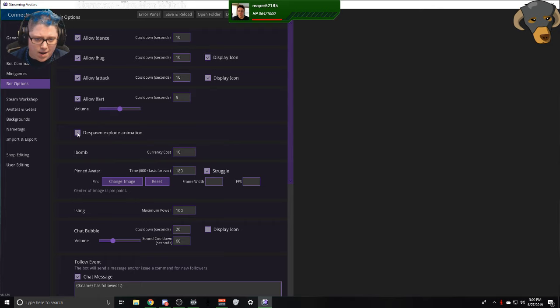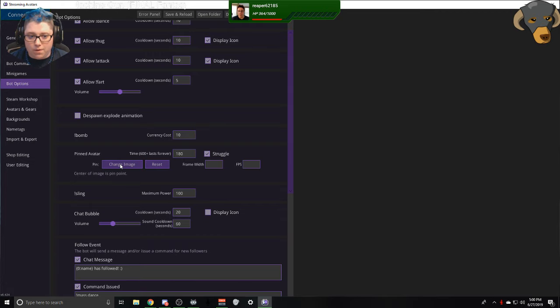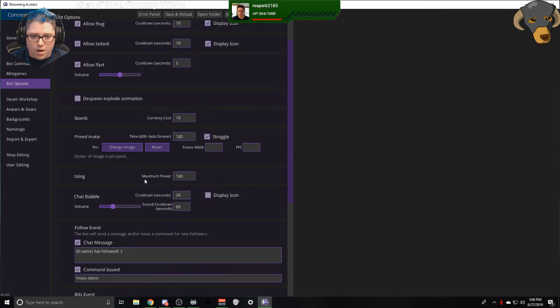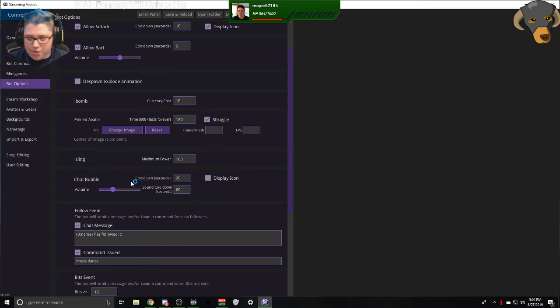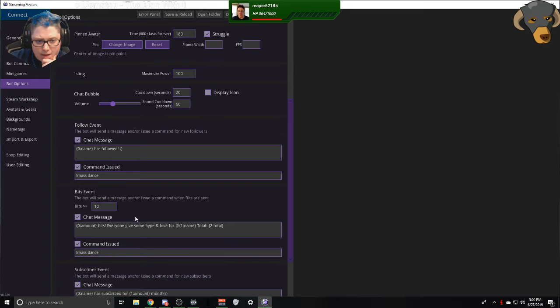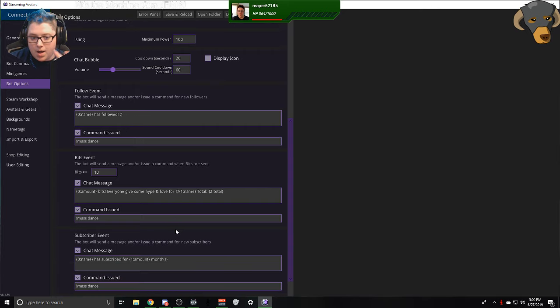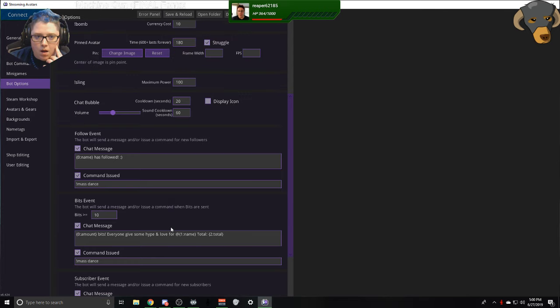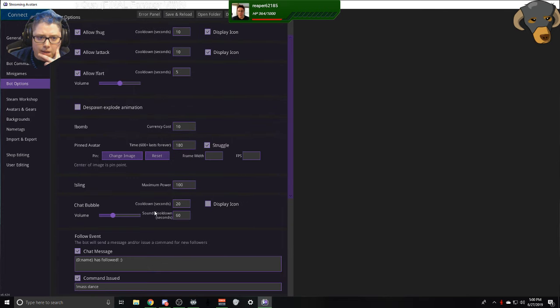You can have a despawn animation. If people want to do bombs, you can use your currency for that. You can change the image of the bomb, the sling, the chat bubble, so it shows like them typing. You can have like bits events, so when people give bits they dance, when people follow they dance, if people sub they dance, all that good stuff.